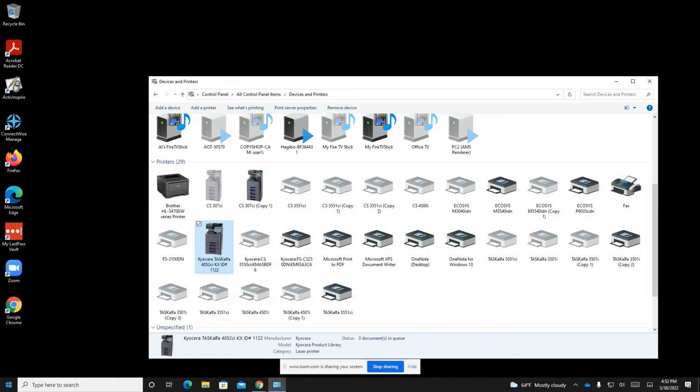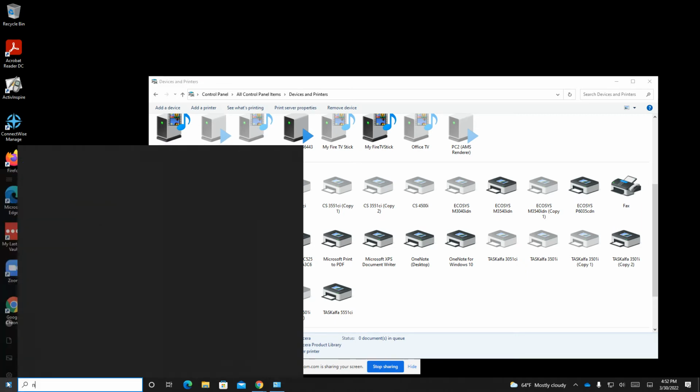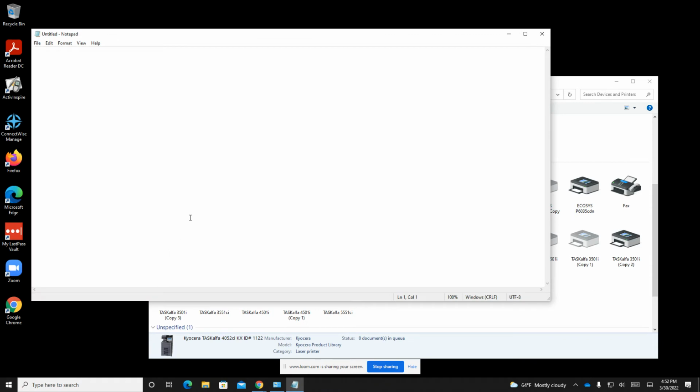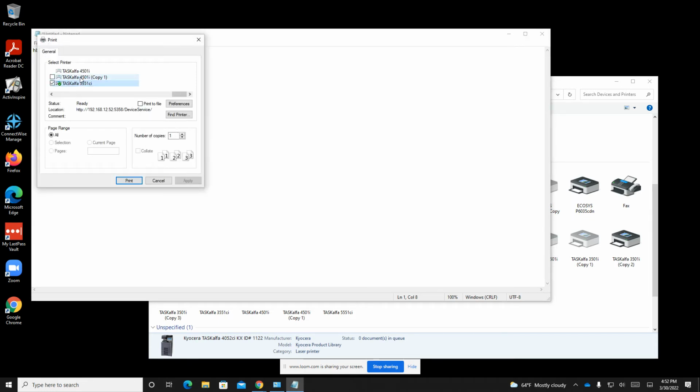So let's say, for example, let's bring up something simple. Notepad will do. We'll print some random text, and I'm going to show you what you'll need to do to print it in color. When you go to print, you hit print, you select your printer. Let's make sure we get the right one. It's got to be in here somewhere. That's the problem with having so many. That's the one. There we go.